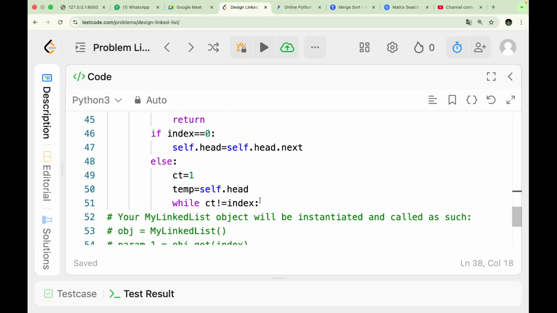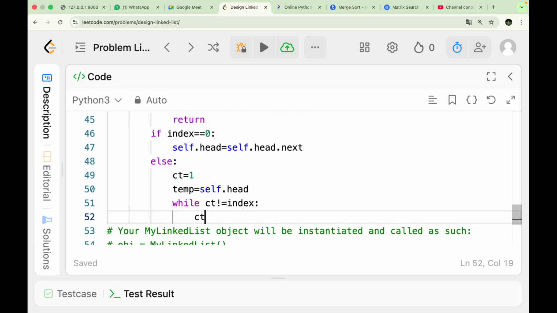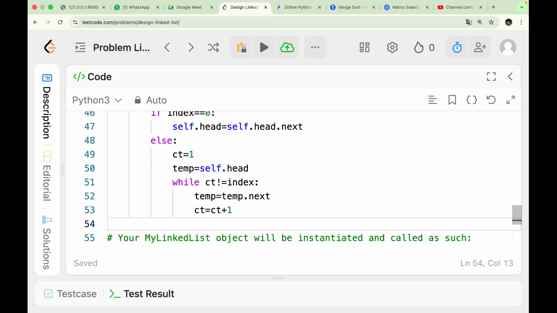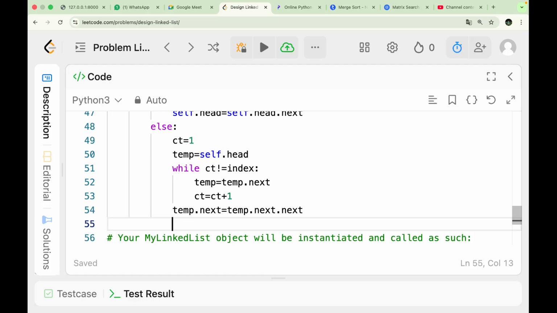Similar to this you are going to observe now. What you need to do, temp we should update to the next location here, and at the same time we should update the count by 1. Finally, after completion of the loop, when our count and index match, we got the reference to the previous node of the node to be deleted. Now we can make one connection here. Temp next on making the connection to next of next, so the current node is going to be deleted here.